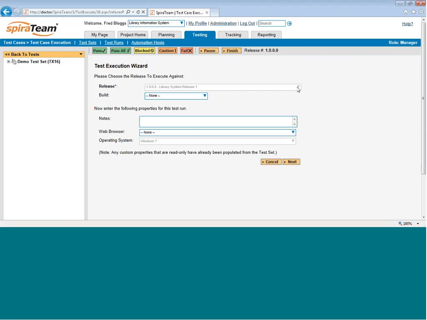If you have SpiraTeam connected to a build server such as Jenkins or Hudson, you'll also be able to choose a build number. If not, don't worry about it. Under that, you will have various custom fields. Depending on which fields were set in the test set, some of them may be selectable, some may be read-only. For example, operating system was already specified by my test manager to be Windows 8. Web browser, I can choose, so I'm going to choose Internet Explorer, and in my notes field, I can add additional information.